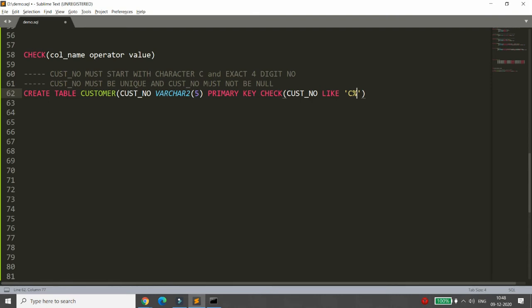But I don't want to pass only percentage. I want to pass the exact 4 characters. If you write percentage, then it will allow a 2-character value also. For example, if I insert C1, then also it will allow. If I write C2, then also it will allow. So if you want the exact 4, then you can use the underscore 1, 2, 3, and 4. So this is your check constraint.